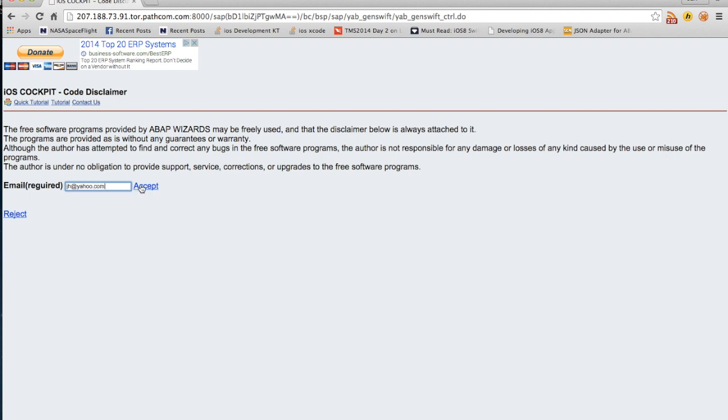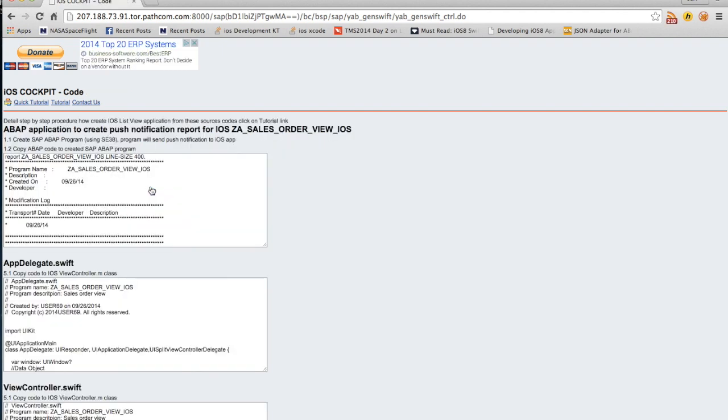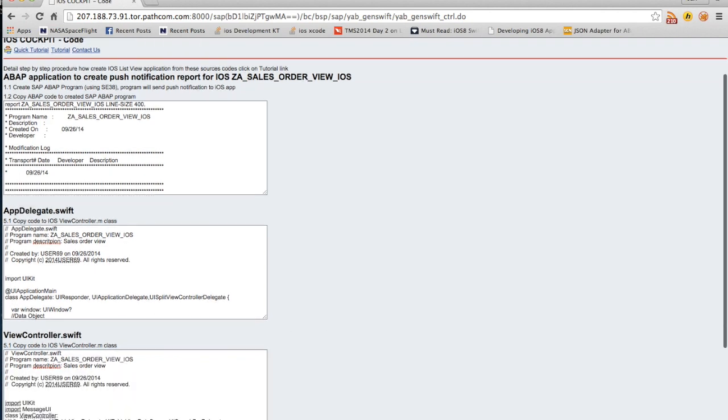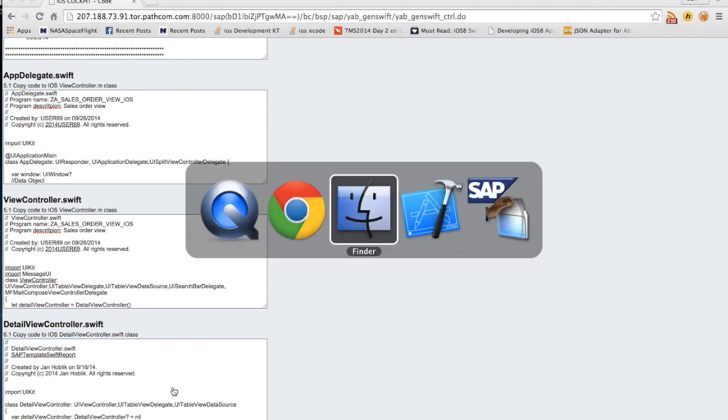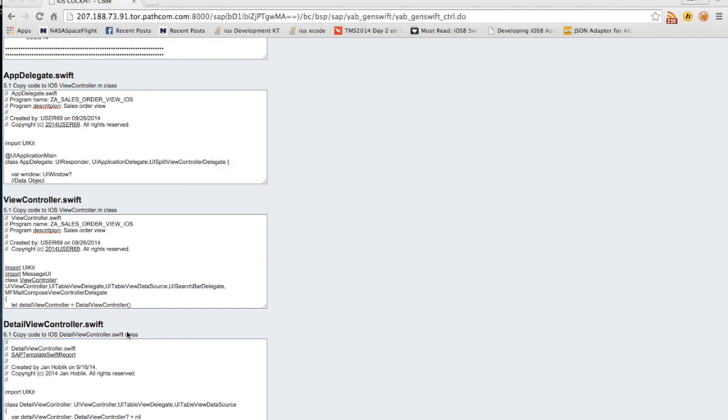This is the next page where I am just putting my email address to get registered. And now you see it creates four codes. The first code is for the SAP program, and then there are three codes for the iOS application. It creates an App Delegate class, a View Controller class, and a Detail View Controller class.